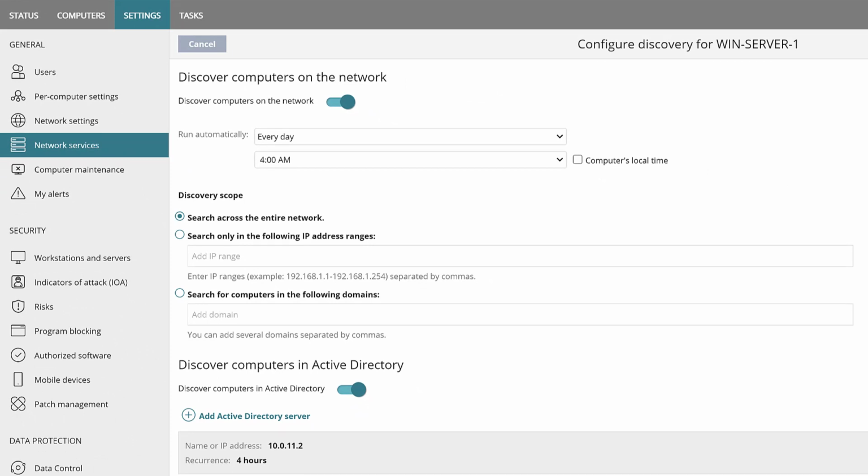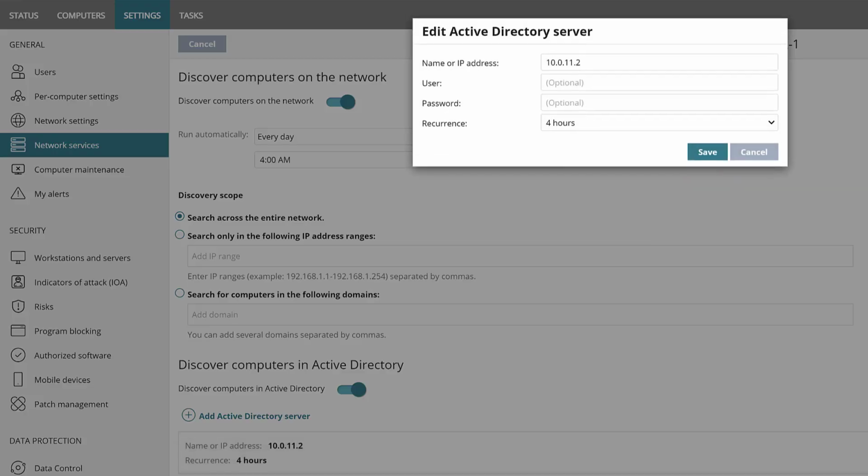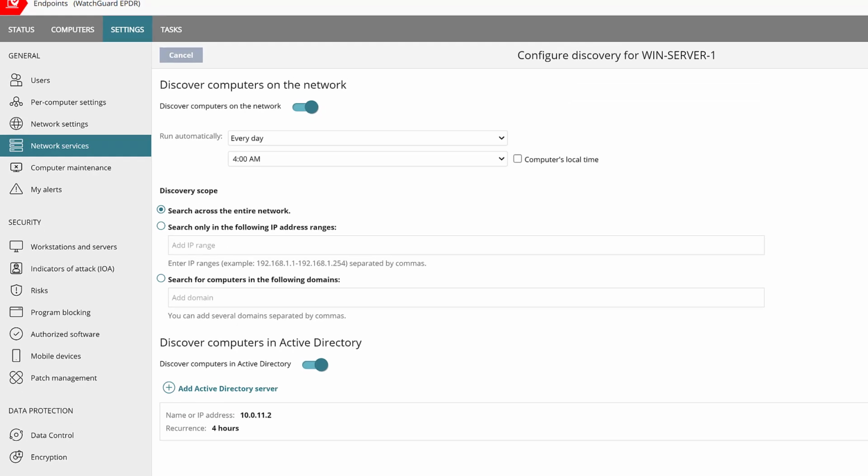When this is enabled, we can add our Active Directory servers into this section. We can then add either an IP address or a name that will resolve to that server. The discovery computer will then attempt to make an encrypted LDAP bind to the Active Directory server. The username and password is optional because if left empty, the discovery computer will use its own machine user credentials. If you have a specific account that you'd like to be used instead, then that can be entered here. Then the recurrence is how often you would like to make this query.